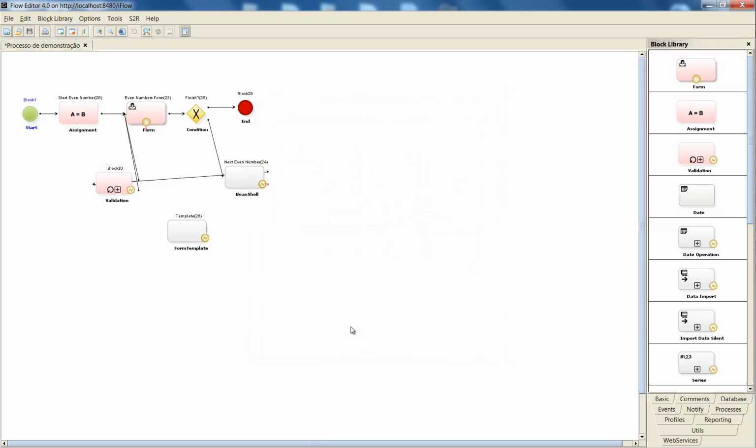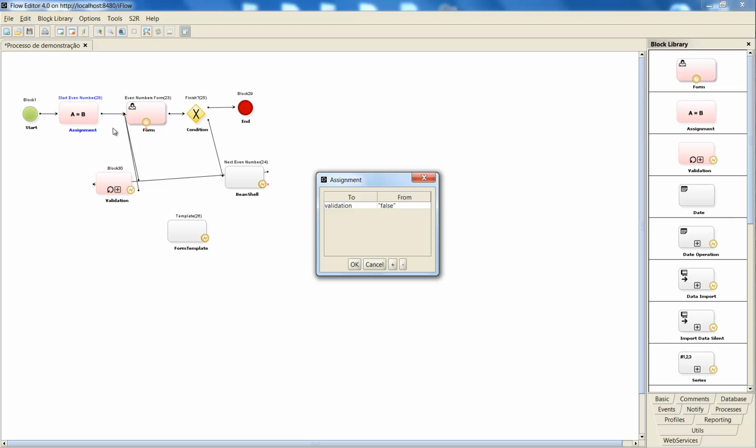After, I dragged to our design area the assignment block to initiate the variable validation as false. This block could not be here but I used it because we haven't spoken about it yet in the other lessons. This block is frequently used and it's very useful when we don't want to use the bean shell block and we want to use only a variables association block.